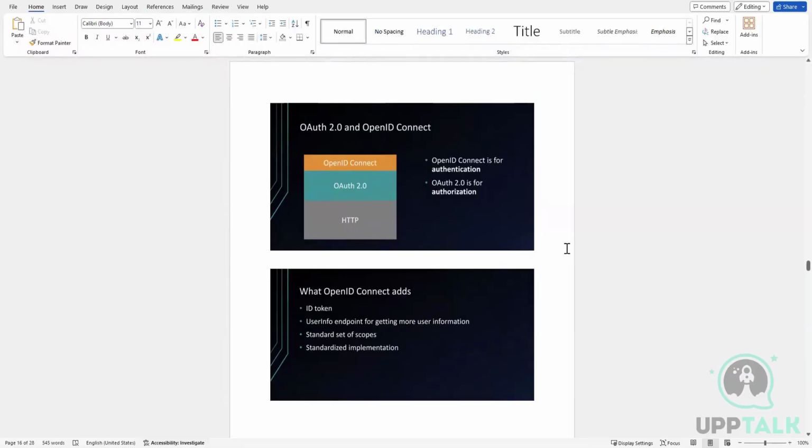OpenID Connect, on the last lecture. So we will continue from there.